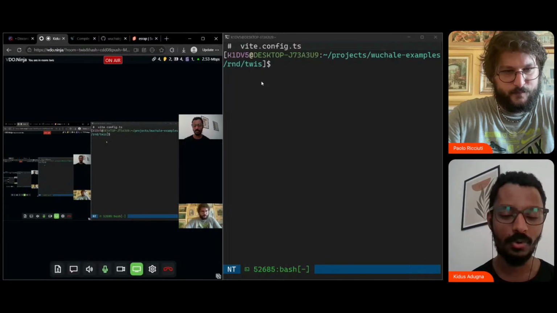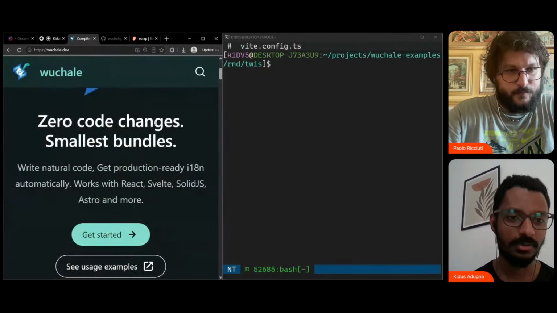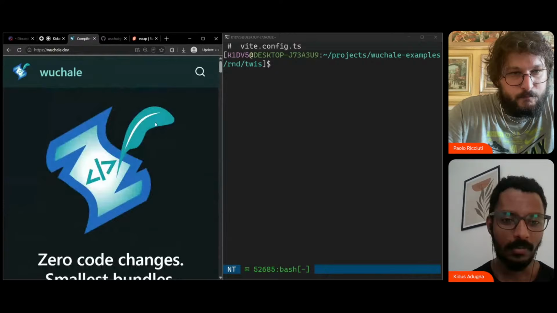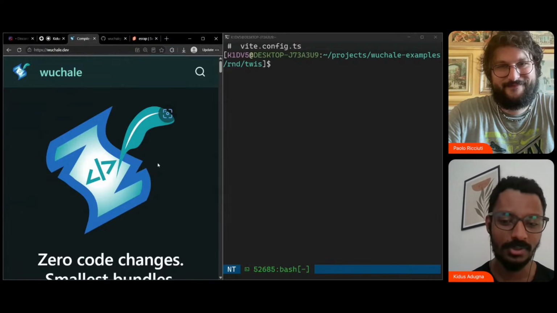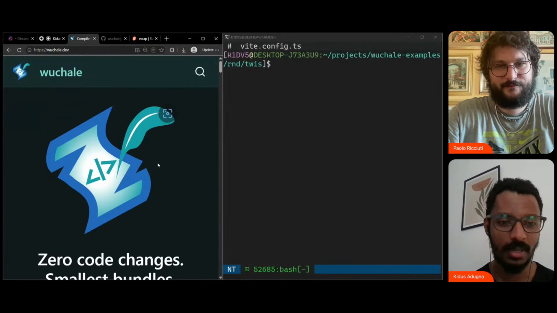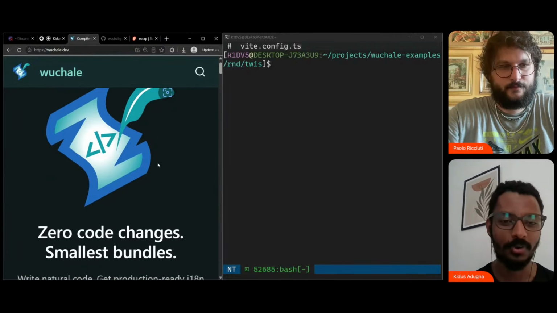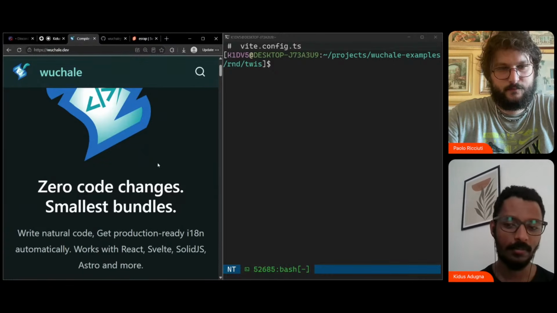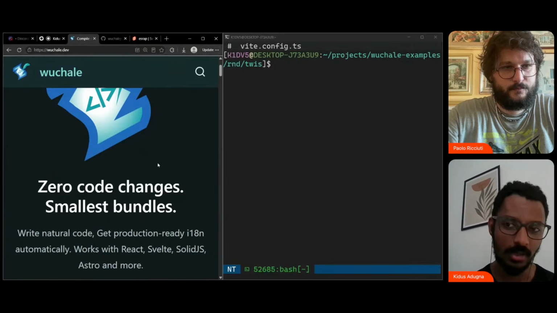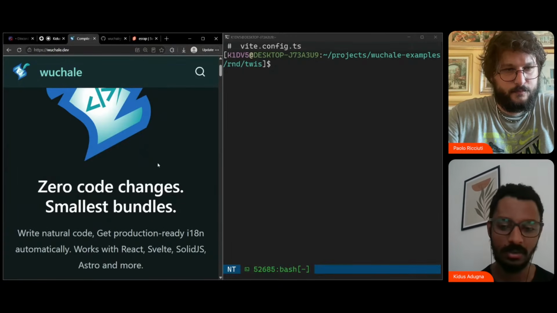For those who don't know, let's start with this. Wuchale is a library, a toolkit. I don't know what to call it because it does different things. It's not just a library that you import functions from. It's also a command line tool. It's also a Vite plugin. So I think the more appropriate word for it is a toolkit. The main goal is, without changing your code in any way, having it automatically internationalized.